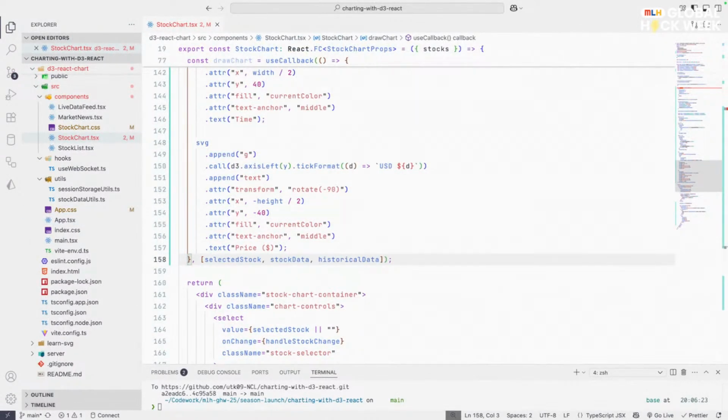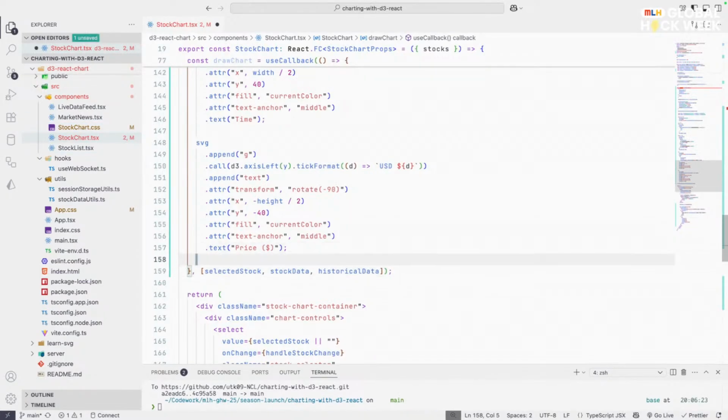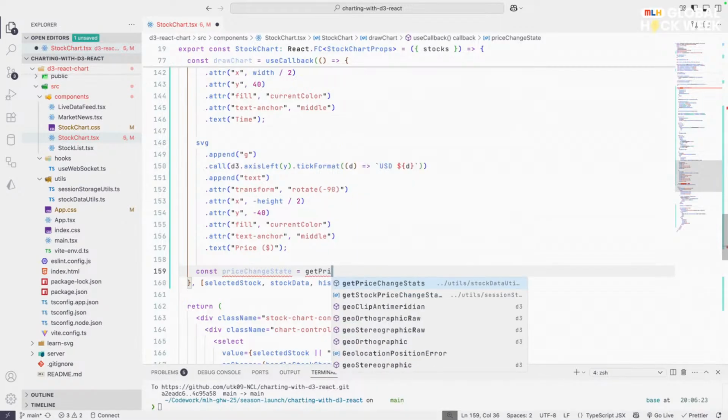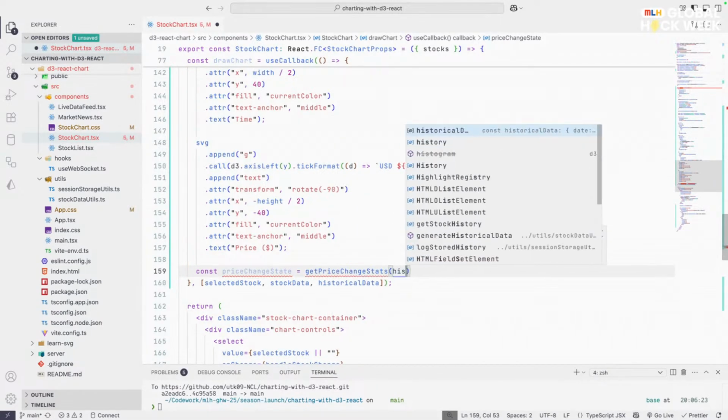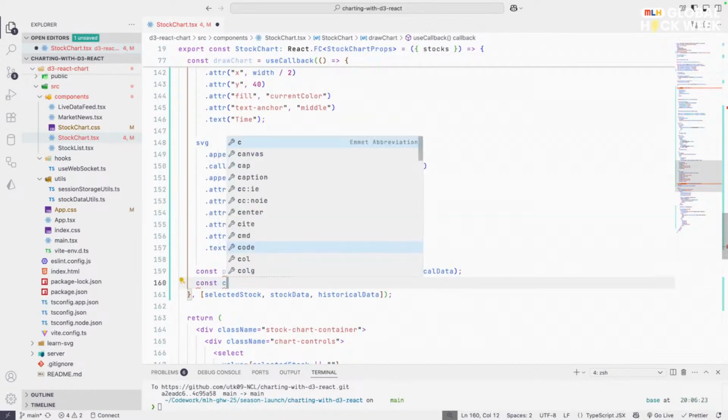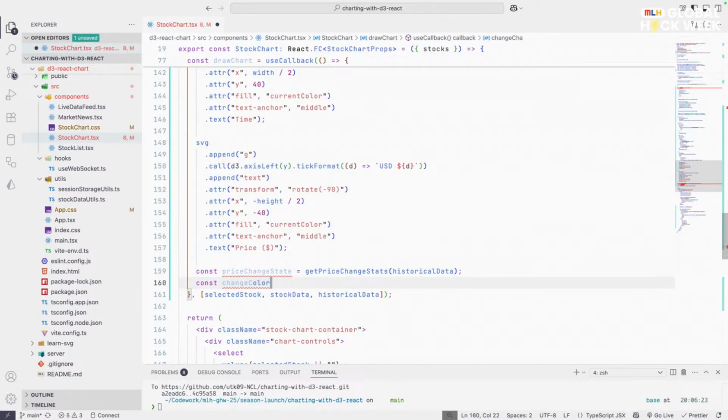Cool. Now, the next bit, we need to calculate the price change statistics so that we can use that to have different colors. So I'm going to say const price change stats equals get price change stats, which is a function which takes one input, which is historical data in this case. And we can say const change color equals price change stats dot, if it is positive, then in that case have a green color, else go for a red color.